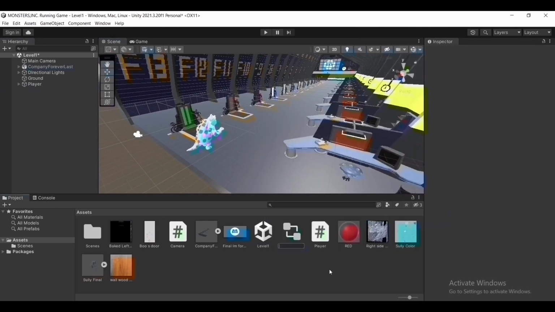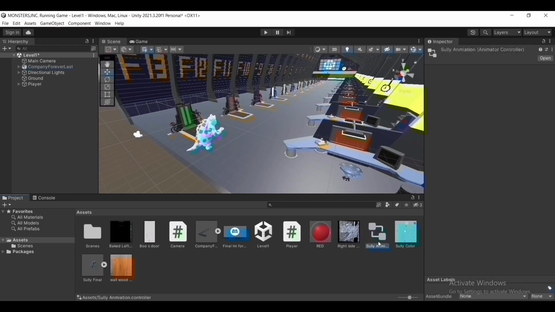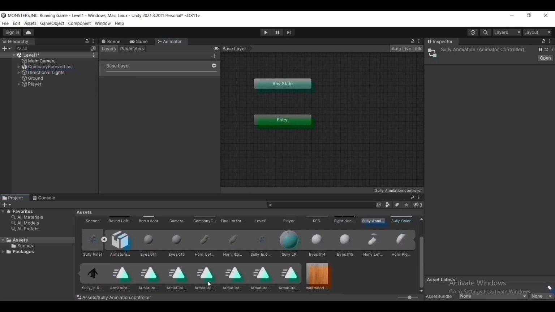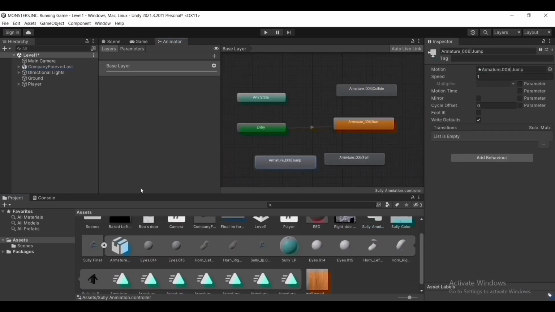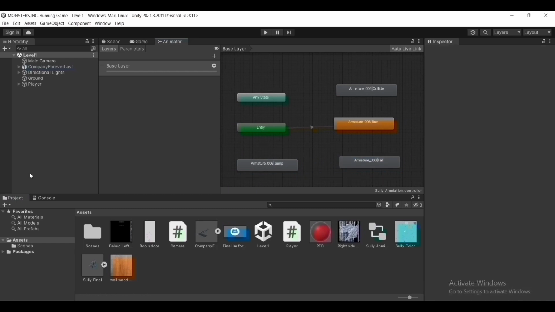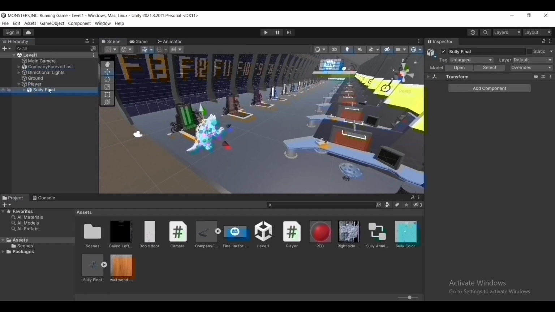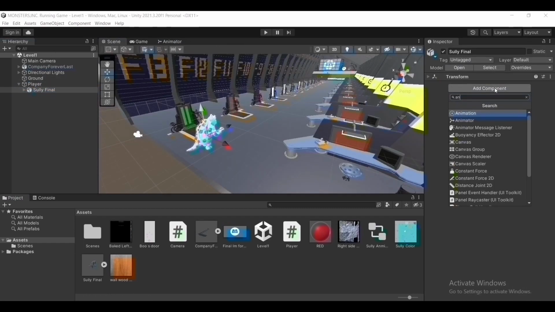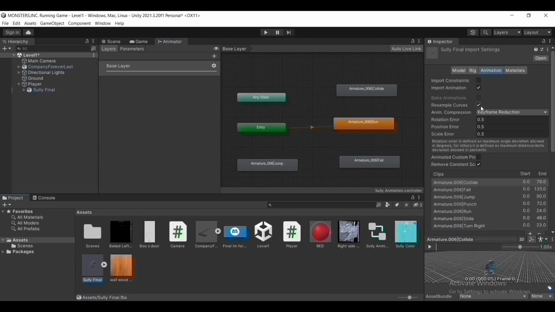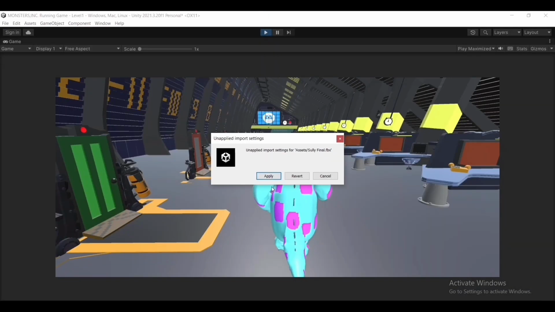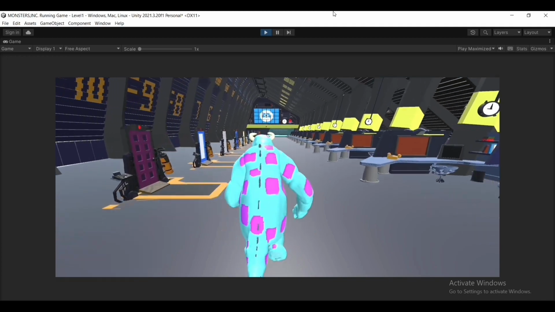Let's create an animator controller for our character and put the 4 animations we mentioned earlier: running, jumping, colliding, and falling, and make the running animation the default one. Now create an animator on the character and reference the animator controller on it. Since it is a running game, we have to enable the loop time on the run animation and apply it. Works perfectly.